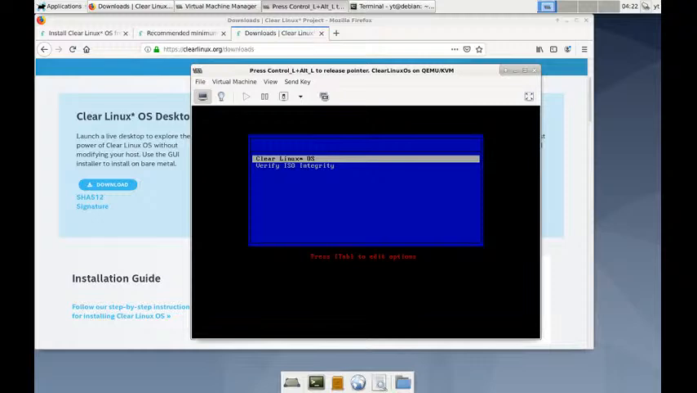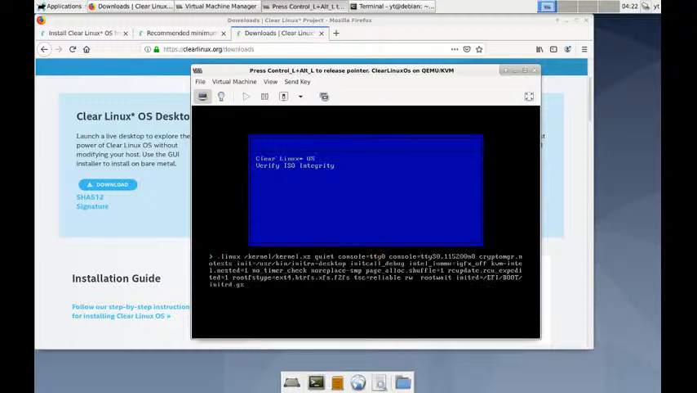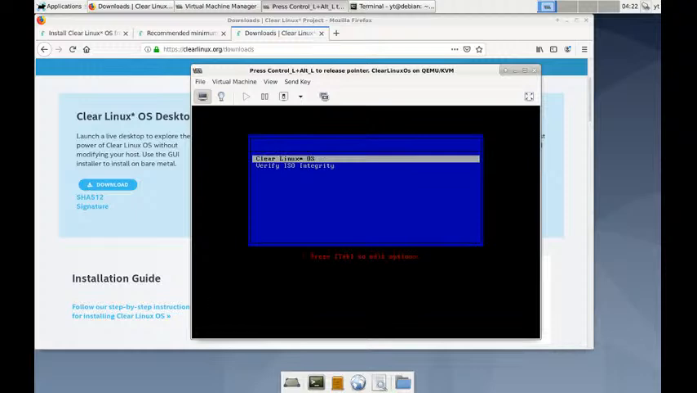Let's start the installation. If we press the tab key we have more options available, like we can mention different kernel parameters. Hit enter.